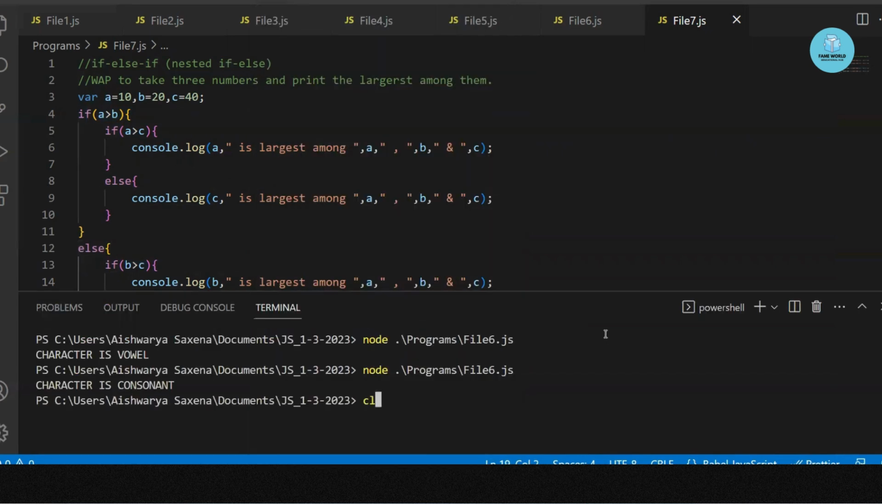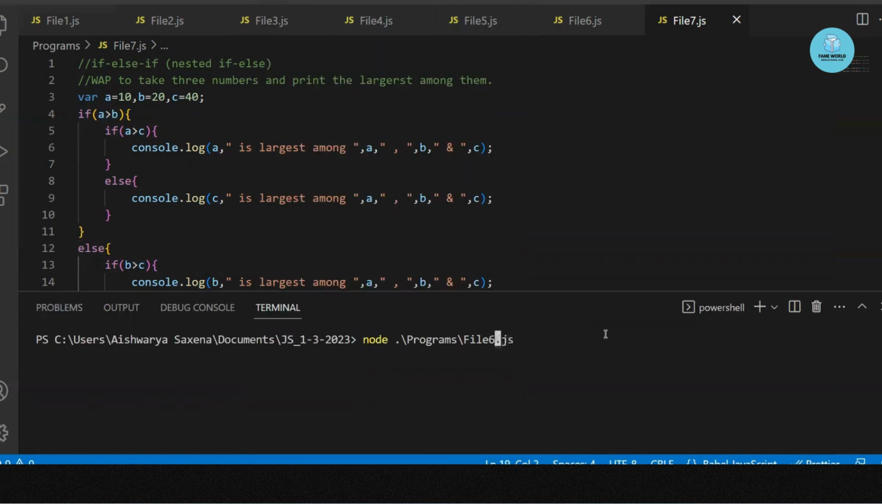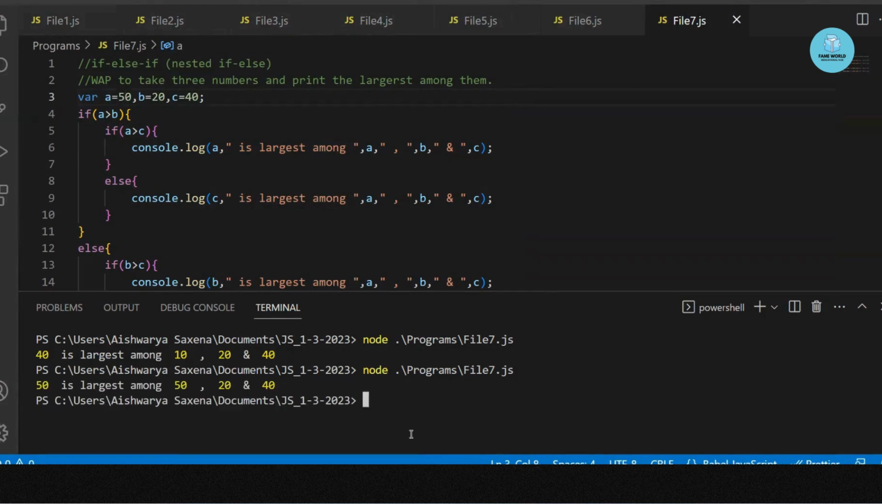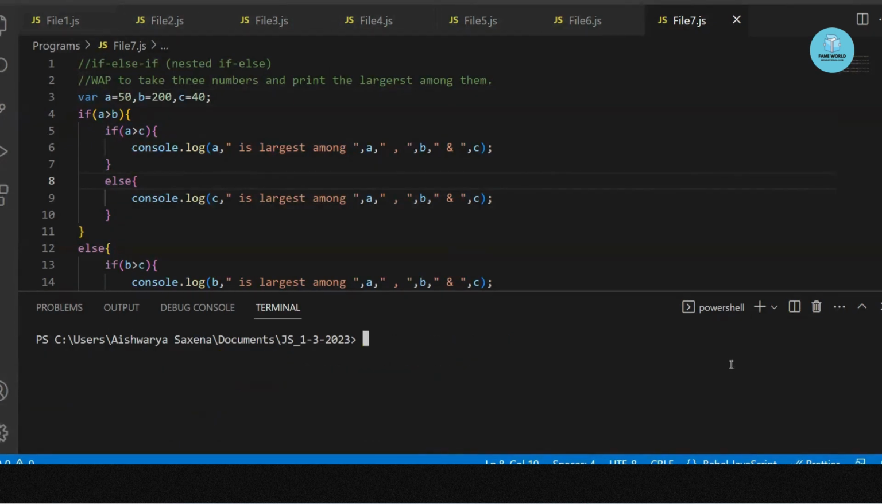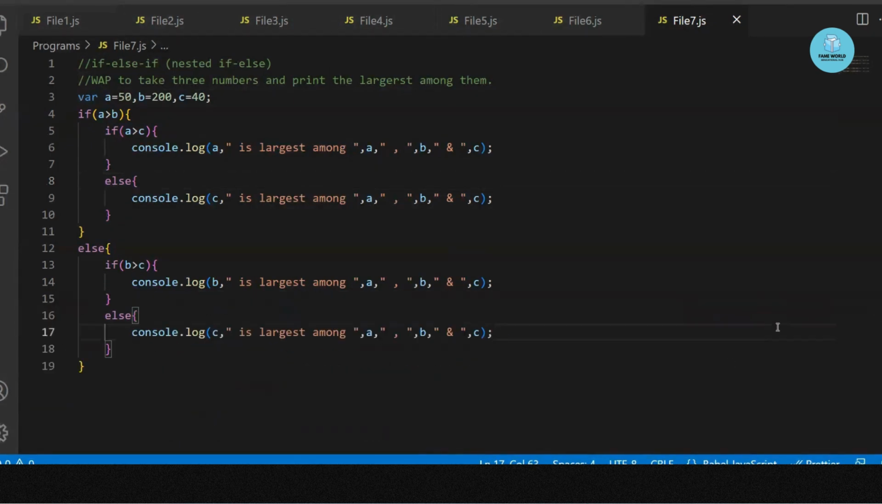Now I'm just going to run it to make it more clear. And it's program number 7 for today. And you can see 40 is largest among 10, 20, 40. Now in case I change this, I am making 50 here. Now 50 is largest, that is correct. If I make it 200, this time 200 is largest, because whatever value we are taking, our program is absolutely correct, so it is not going to give us any error. Okay, so this is simply the nested if else.